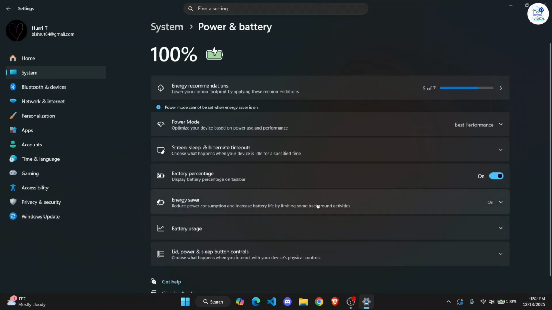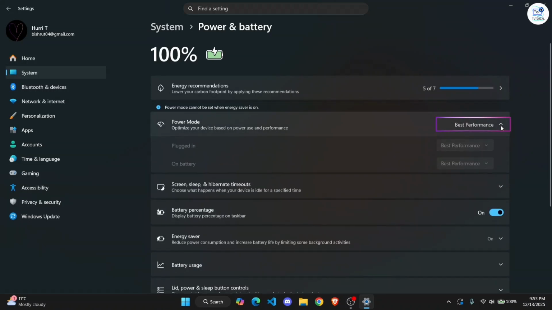Once you are here, all you have to do is find your power mode and click on the drop down. If best performance is selected, then in that case, you need to go ahead and toggle this off and change it to power saving.